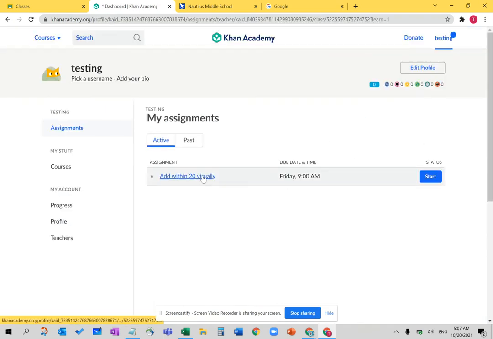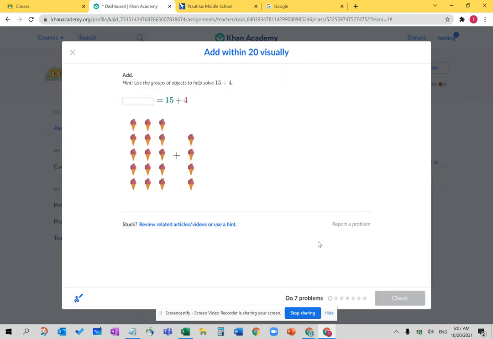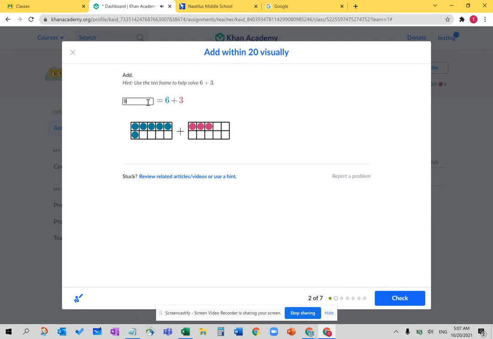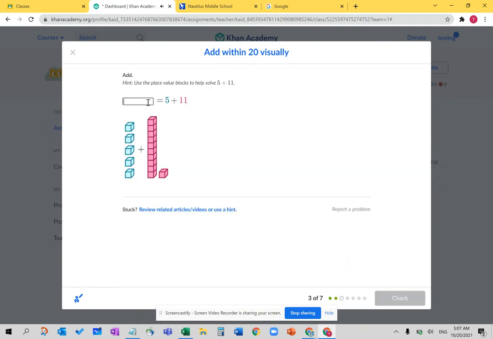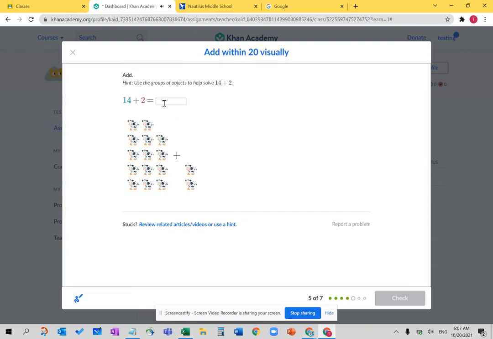When you log in, if you've been given an assignment, the assignment will pop up automatically. So here you can see you have an assignment, add within 20 visually, due by Friday at 9 a.m. Okay, fine, let's go ahead and start it. So you can go ahead and press start, and let's do our best. So, okay, just gonna go ahead and do these. Fairly easy assignment, obviously.